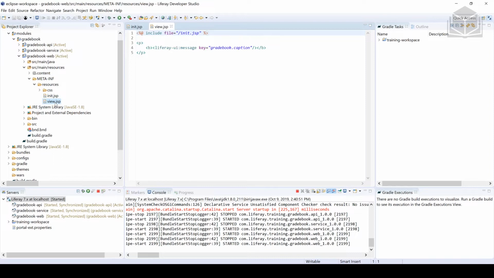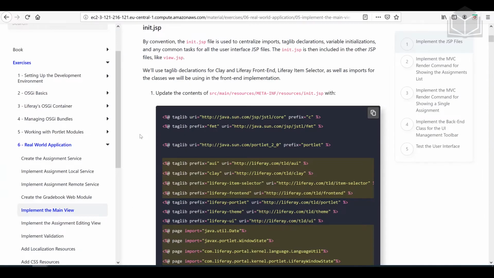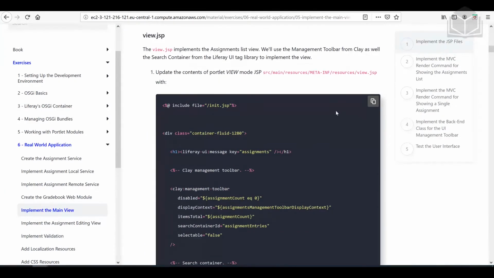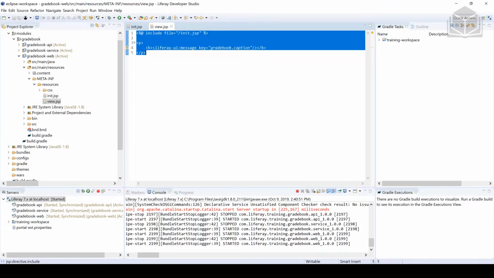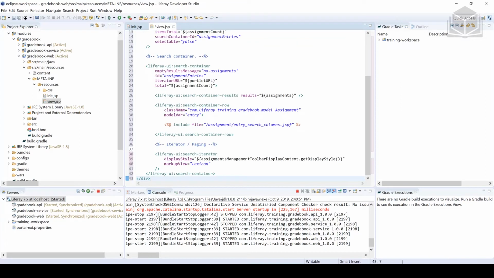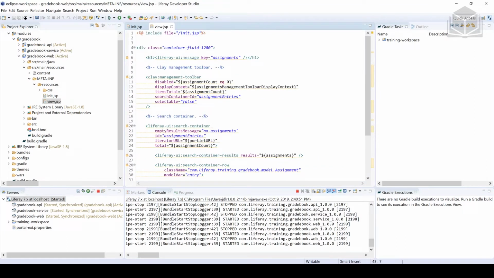Here within the view.jsp, let's head back over to our materials. We'll go ahead and copy the snippets, highlight everything, and then replace it with a snippet. Again, there are a couple of JSPs that we need to create along the way. Let's highlight some of the key aspects of this snippet of code here within the view.jsp.